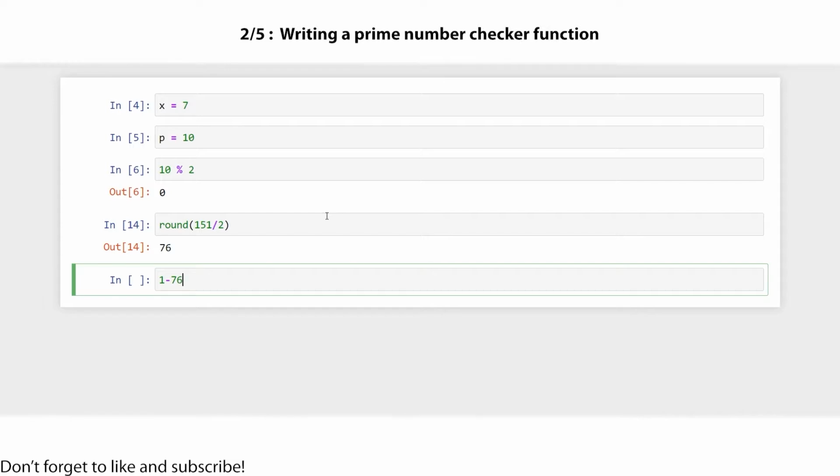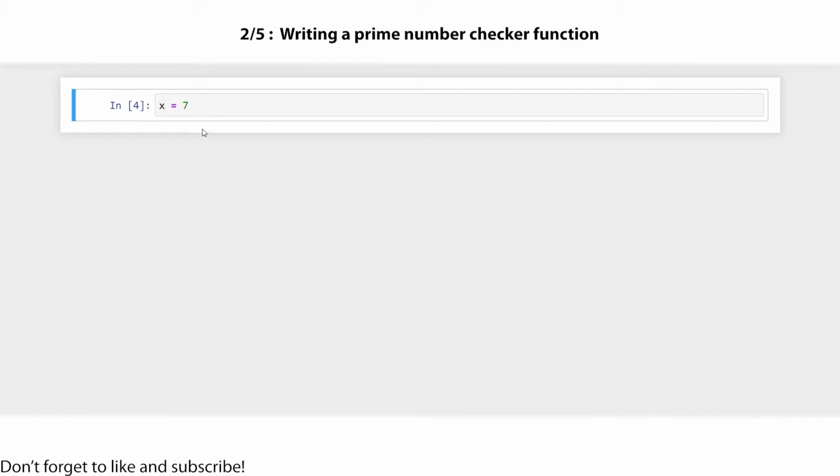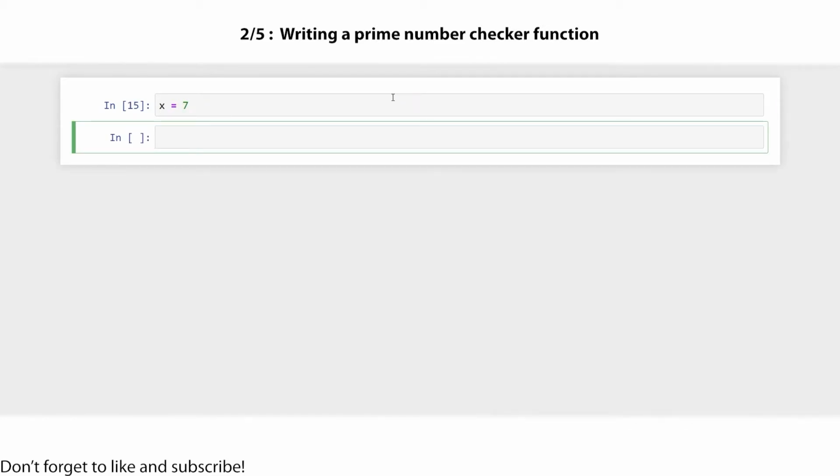And if within 1 to 76 we don't find any modulo equal to 0, other than 1 of course, then we can conclude that this number is a prime number. So now we've got an interesting logical thought pattern that we can translate into a computer program. So let's go ahead and get started. I'm going to delete all of this and start with 7 once more.